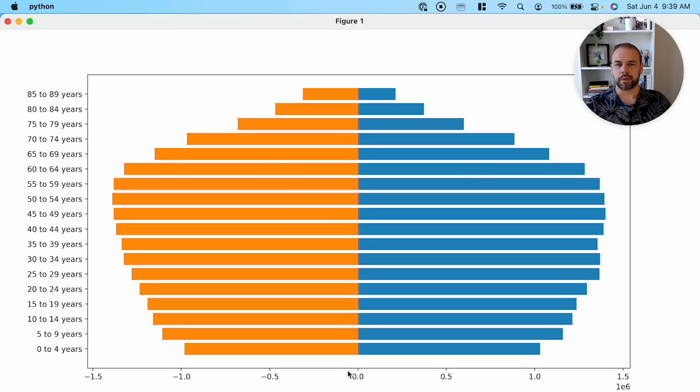So what we can do now is just style our graph in a bit of a meaningful way. Some of the things we may want to do is remove the spines of our graphs.